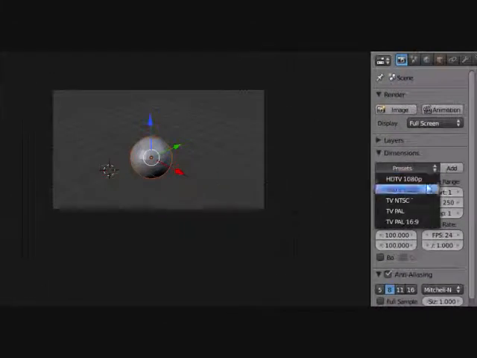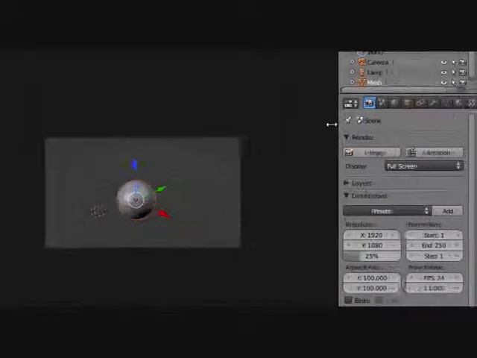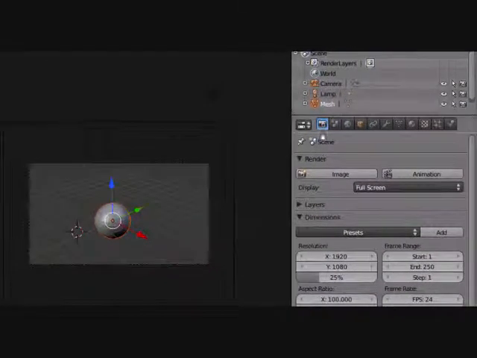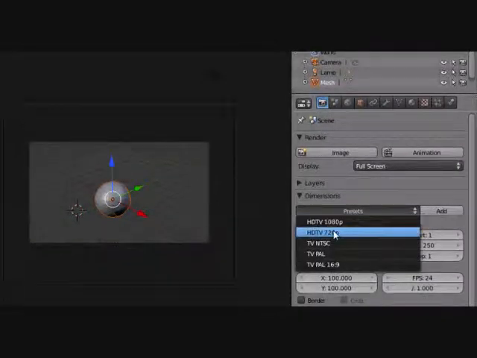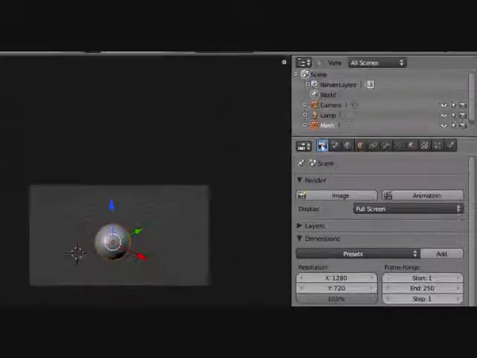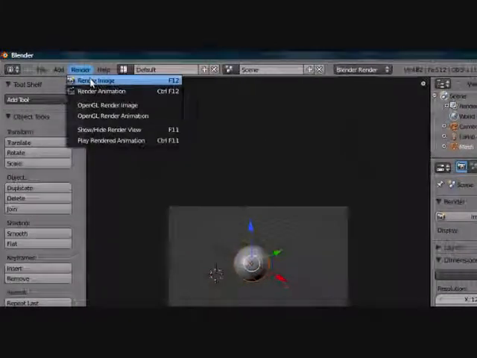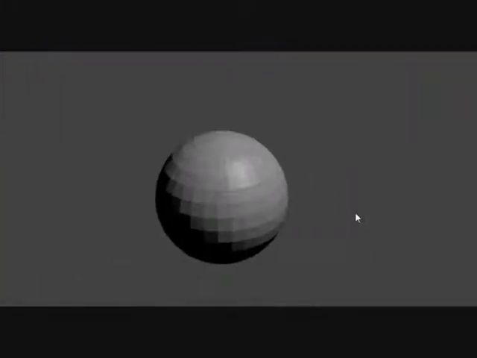We can also change the size of the image we want to take. So presets, we just click one of these presets here. You'll notice there's a little camera tab. Go to presets, and I'll just click this one here. Camera, render image. You'll notice that the image is larger.